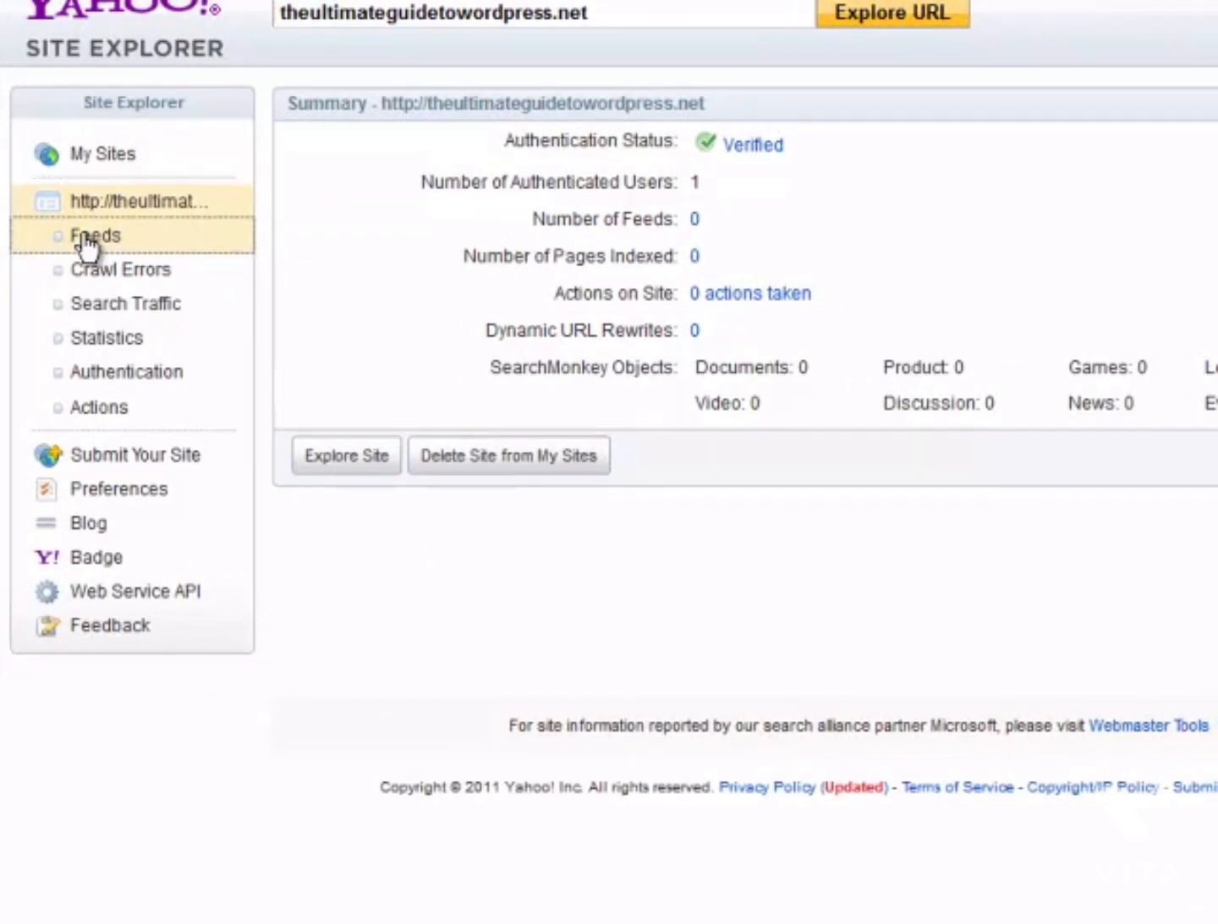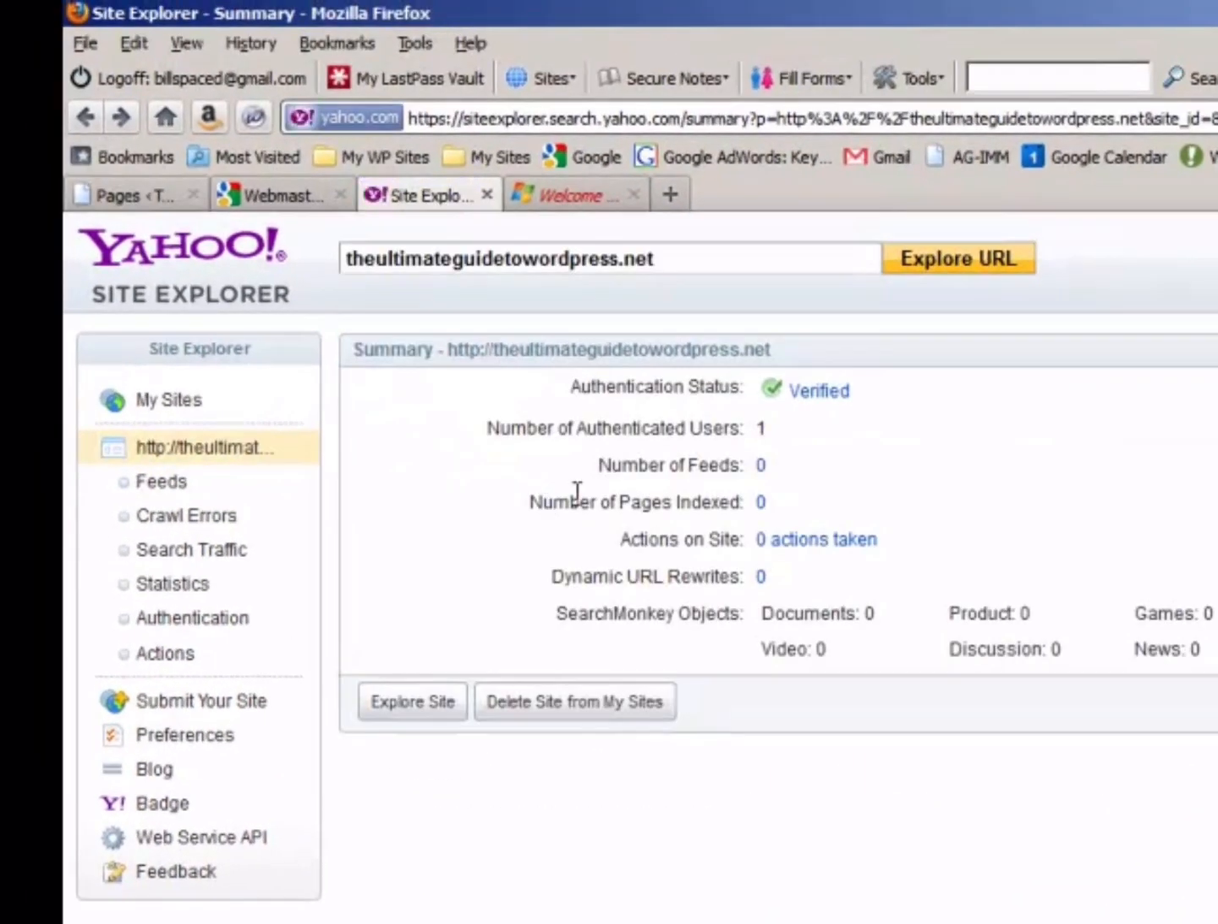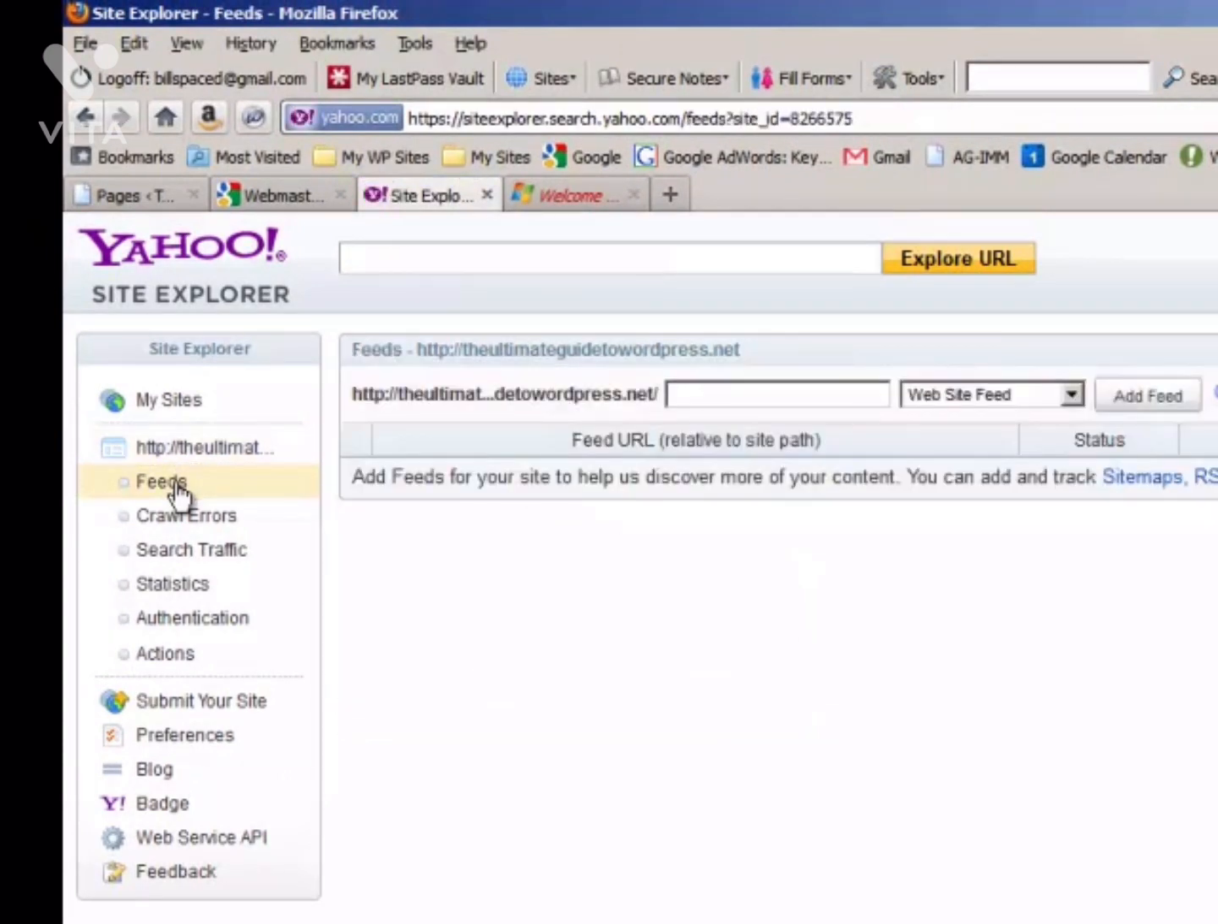Click here. Oh, note that it says verified, so that was good. And then you can type in sitemap.xml, and it is a website feed. Add the feed, and once you're done with that, you're done with Yahoo.